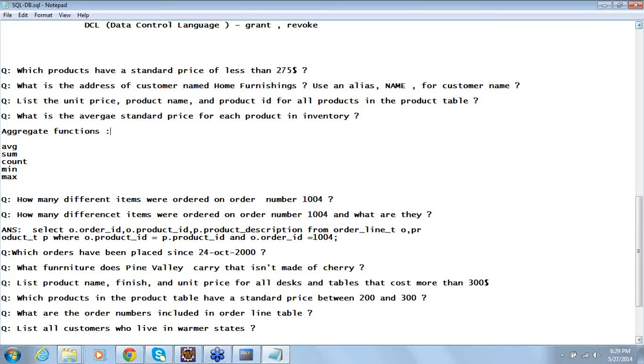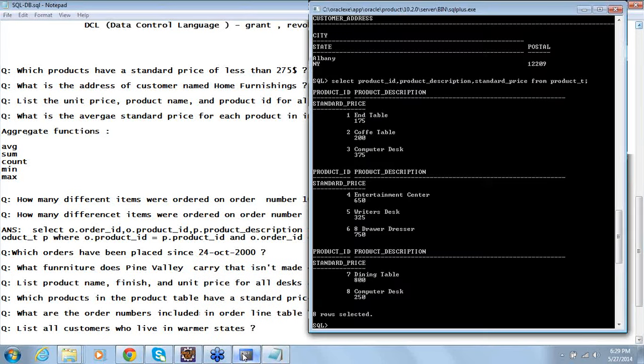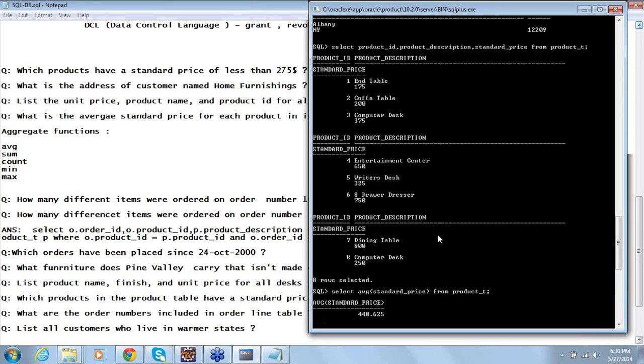I think you might have realized by this time which aggregate function I'm going to make use of. Select average of standard_price from product_T. And you see the column name is average of standard price. You can give an alias name to the column. I want you to focus on this. The column name is the functionality name.